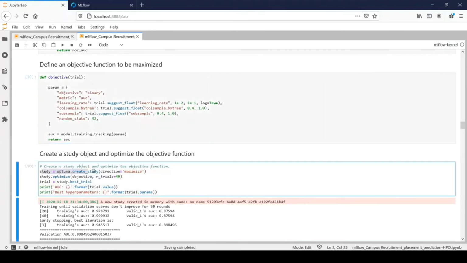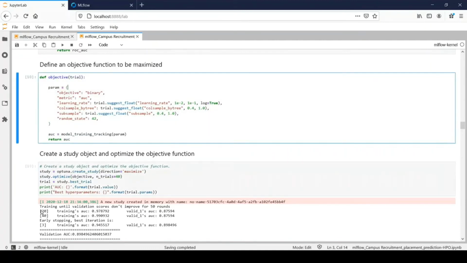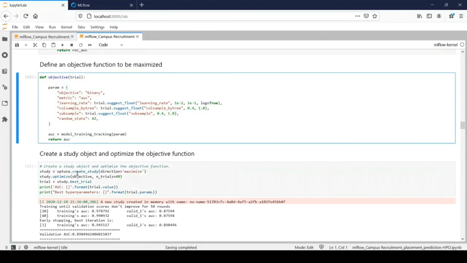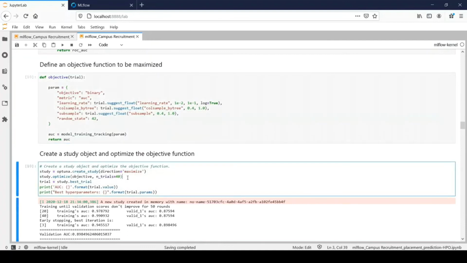So here we are defining simply a study, and in that statement I am creating a study and we are telling it to maximize the outcome. So what would we be optimizing? We would be optimizing based on the value returned by my objective function. So here we are simply giving study.optimize, and within optimize we are passing the objective, and we are telling it to perform 40 different trials. So that means 40 different variations of hyperparameters. So that's what this statement is telling.